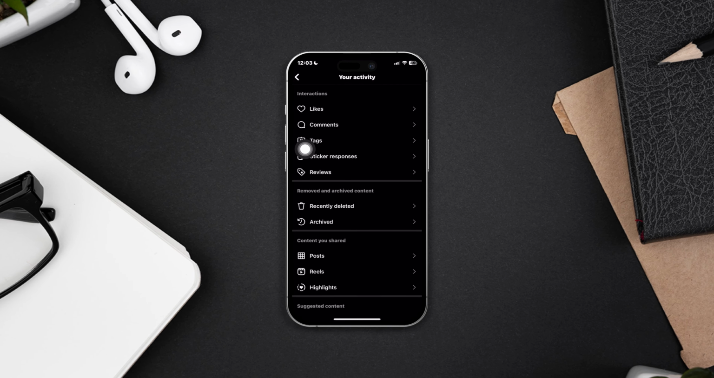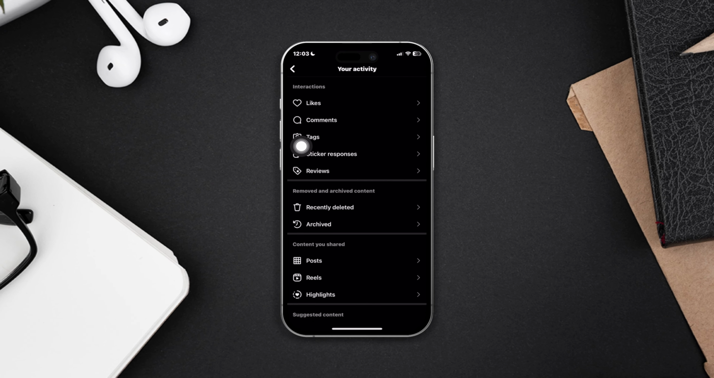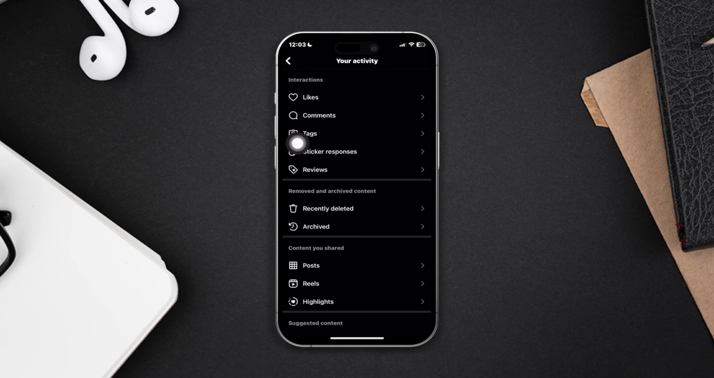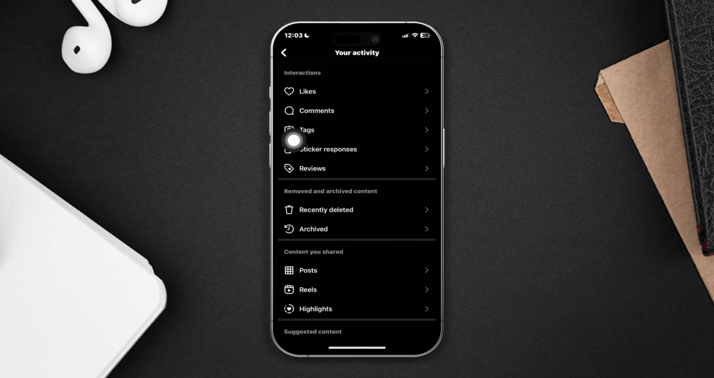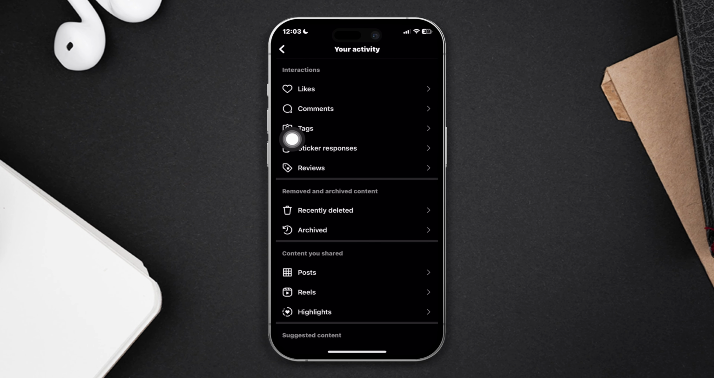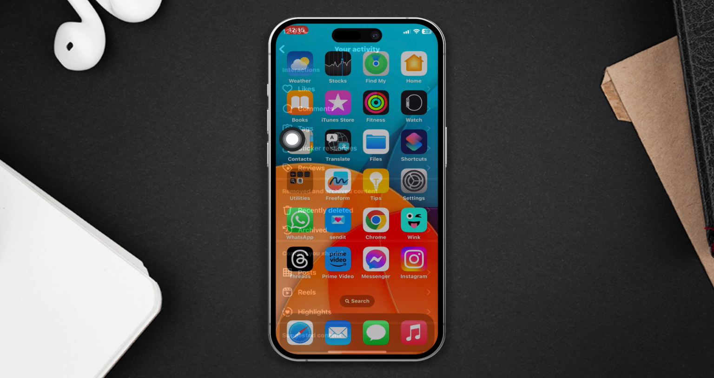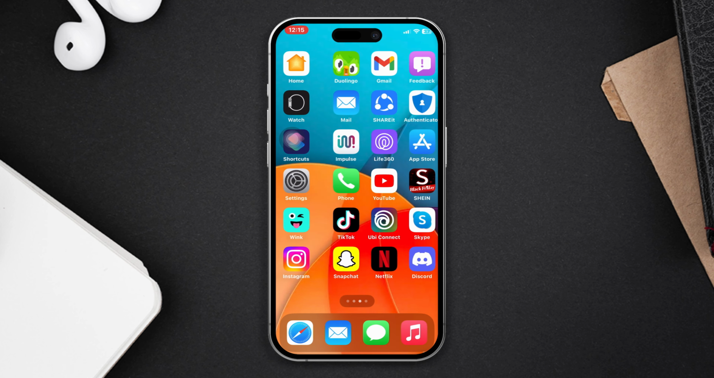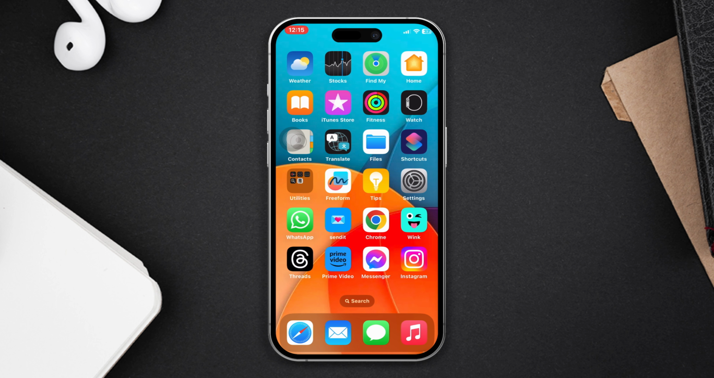Do you want to recover your picture, video, and post from Instagram? No worries. Hey there, welcome back. In today's video, I will show you how you can recover your Instagram picture, video, and post with just one click using your iPhone or Android. So, without wasting any more time, let's get started.